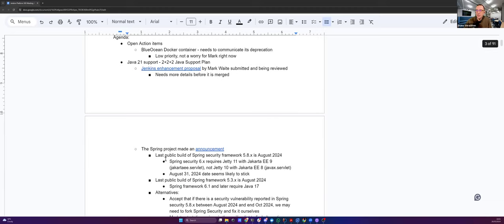So let's get started with open action items. As always, we still have to find new ways to announce the Blue Ocean Docker container is not updated anymore. So yeah, it's deprecated, but it's low priority. We don't see that many messages asking for updates on the various media channels. So that's okay. I think people tend to get it or are accepting the fact that it's not updated right now.